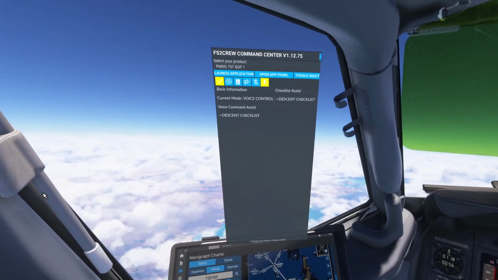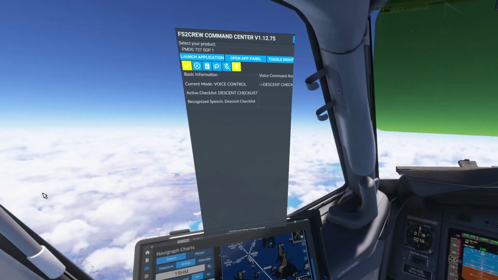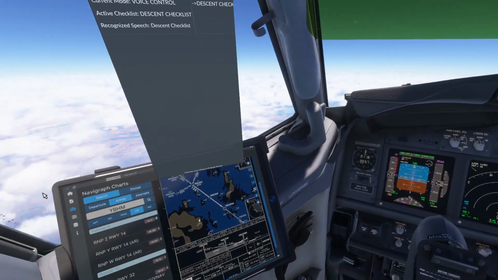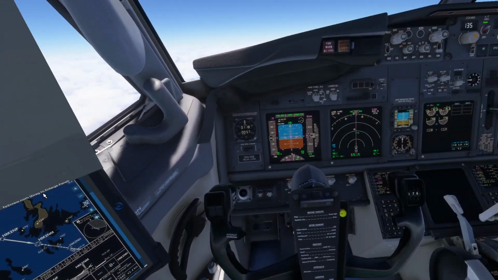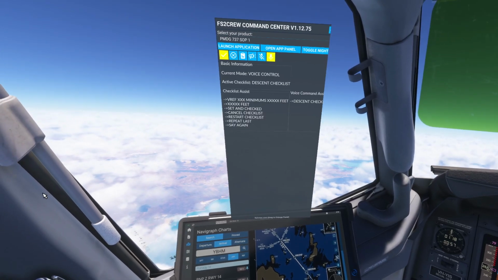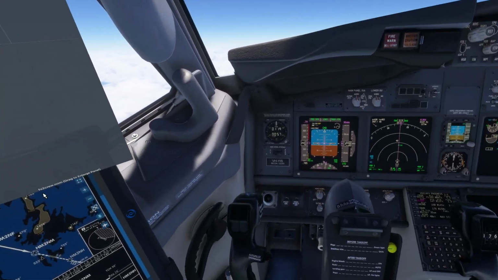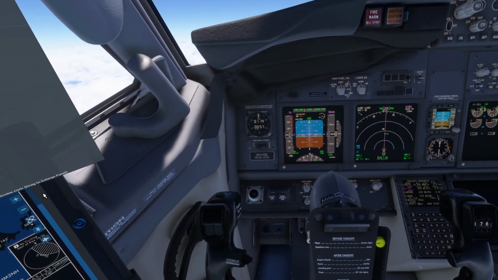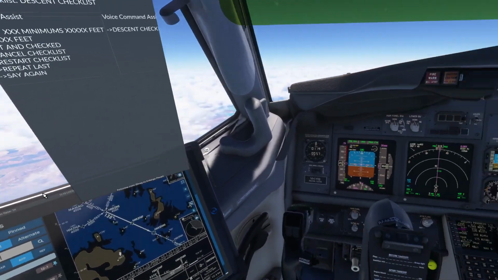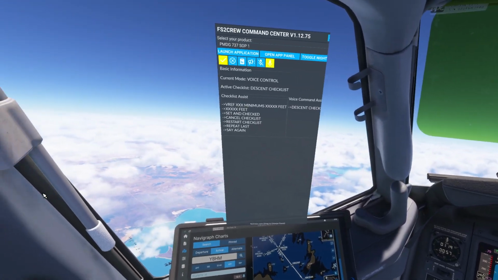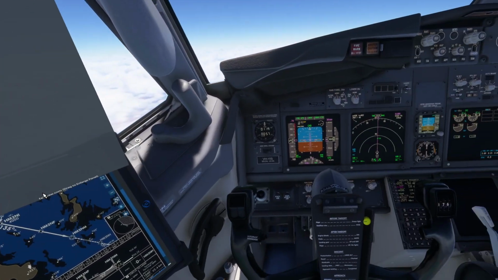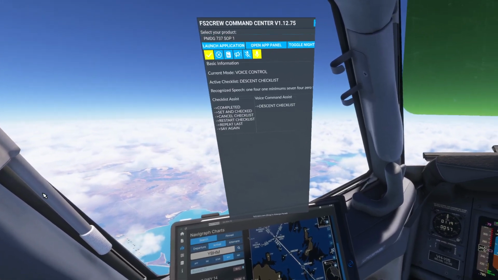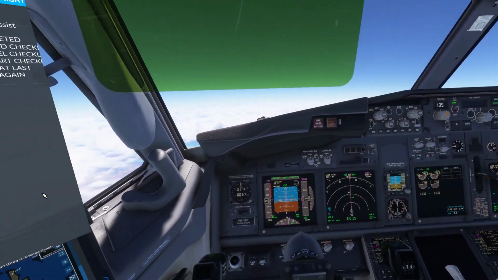Interesting. Descent checklist. Descent checklist. Pressurization. Landing altitude is 0 feet. Recall checked. Autobrake. Level max. The landing data. VREF 141. Minimums 740 feet. VREF 141. Minimums 740 feet. Approach briefing. Completed. Descent checklist complete.